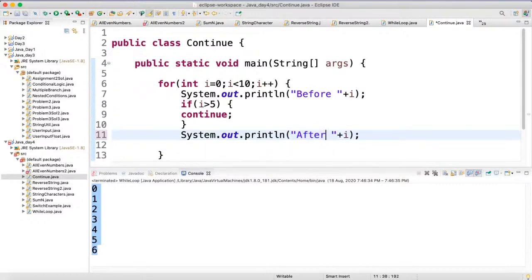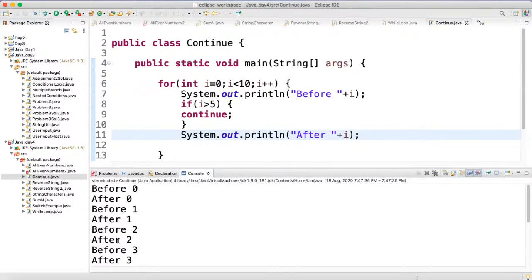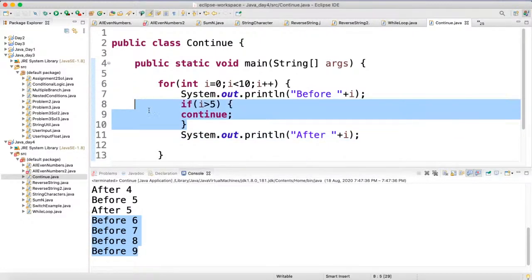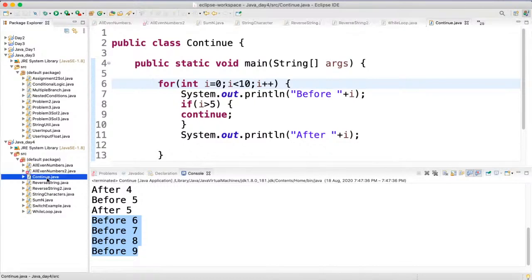Let us suppose I print "after" and i, and we execute this program. What you can see is it's printing before 0, after 0, before 1, after 1, like this. And later on, it has not printed after 6 and so on, because if i is greater than 5, it will just continue and go back to the loop. Okay guys, I think this is clear. These are very important keywords.